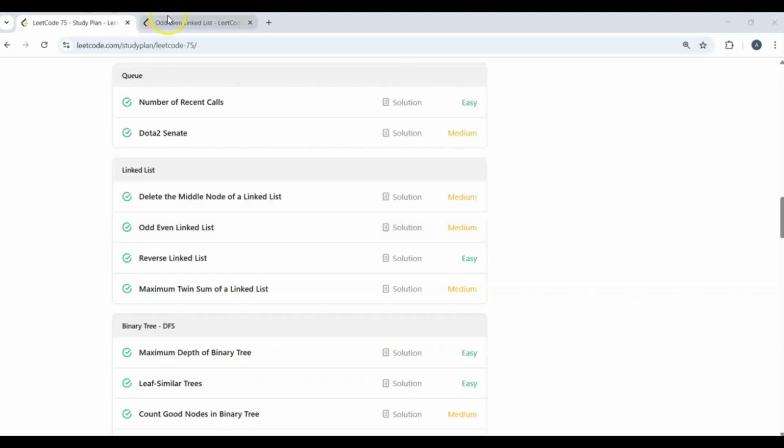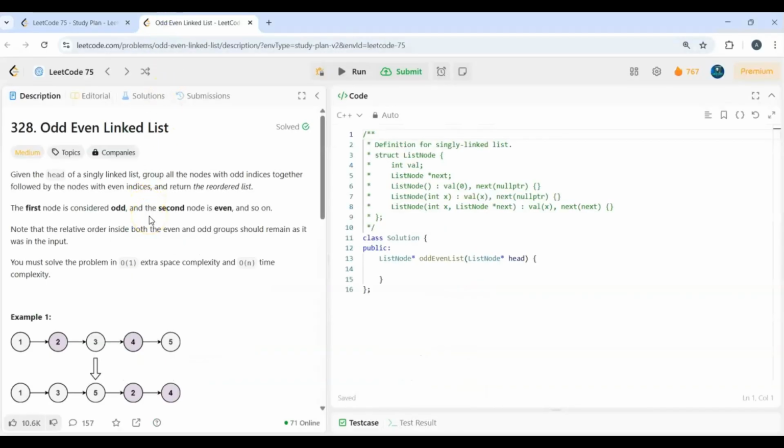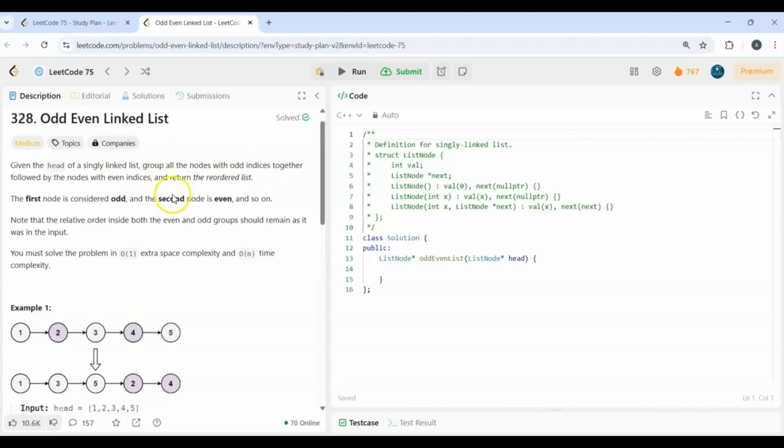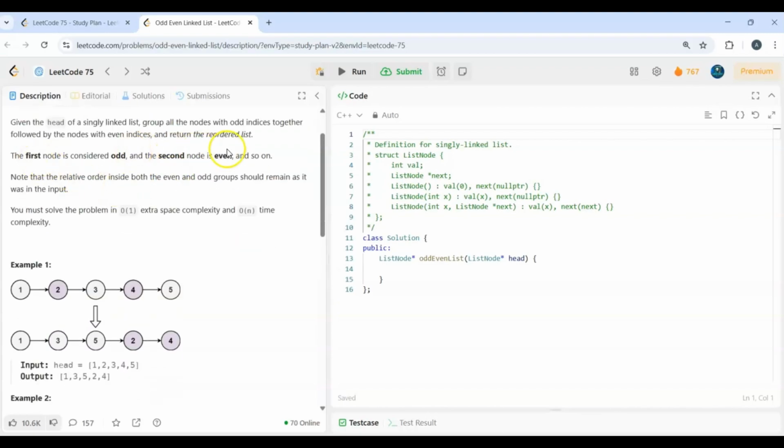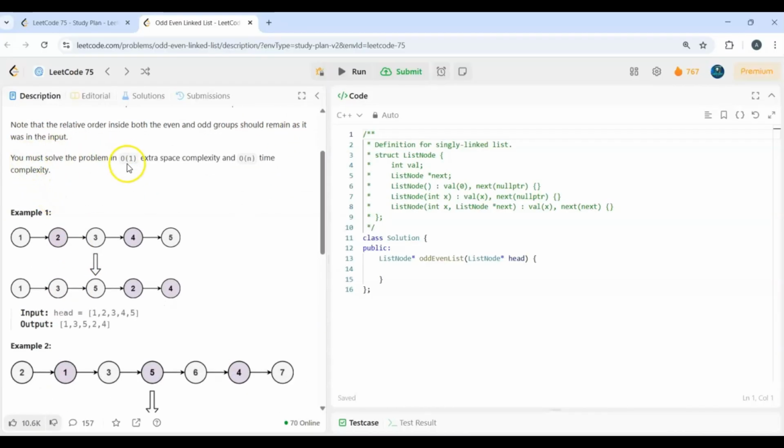So let's get started. So the question says, given the head of a single linked list, group all the nodes with odd indices together followed by the nodes with even indices and return the reordered list. The first node is considered odd and the second node is considered even and so on. Note that the relative order inside both the even and odd groups should remain as it was in the input. So you must solve this problem in O of 1 extra space complexity and O of n time complexity.